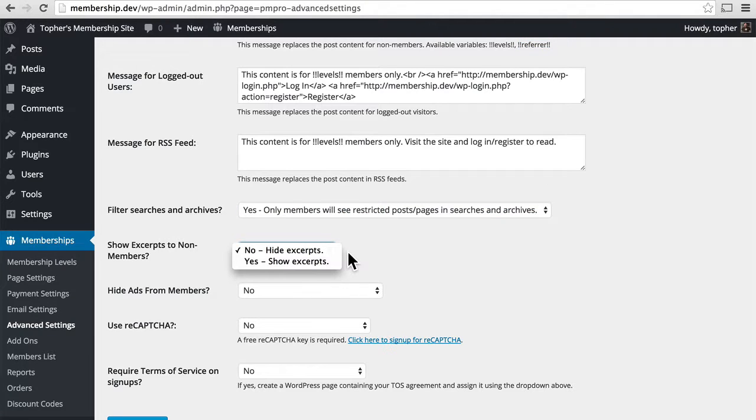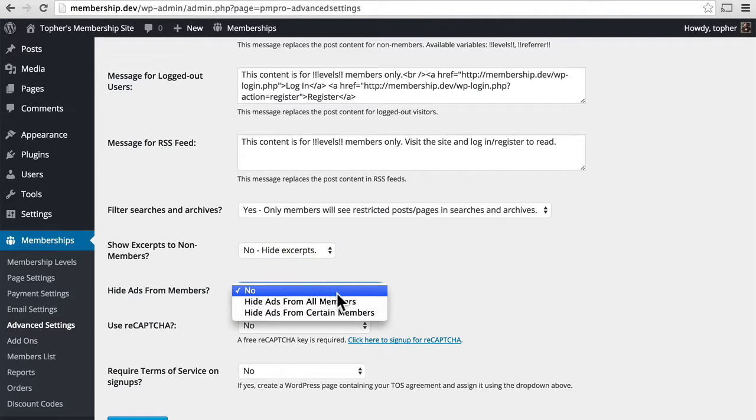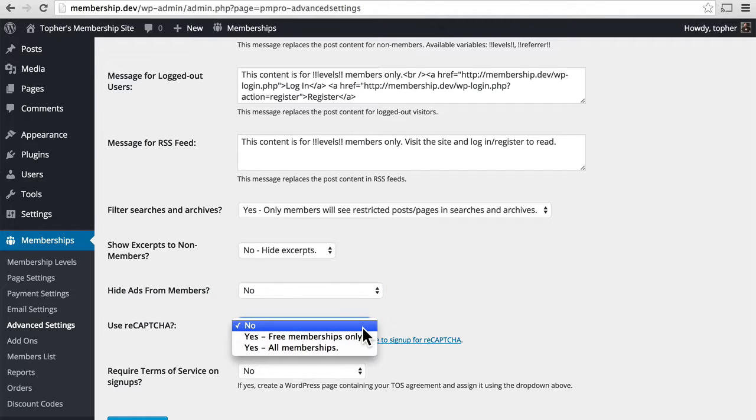And we can choose to show excerpts to non-members or not. I would recommend showing excerpts because it shows non-members a taste of what's inside, and you can customize those excerpts to say anything you wish. You can choose to hide ads from all members, certain members, or no members. And then you can choose to use Recaptcha for free memberships only, or all memberships, or none.